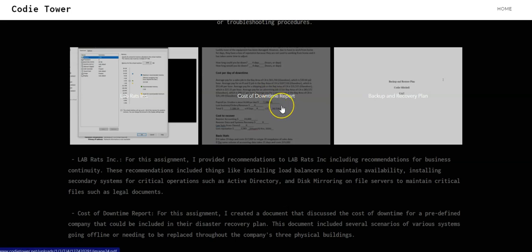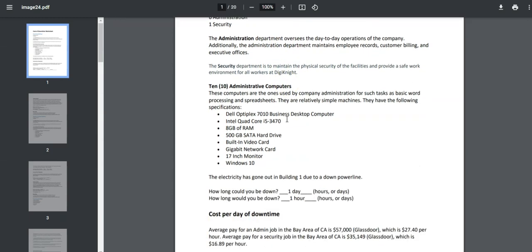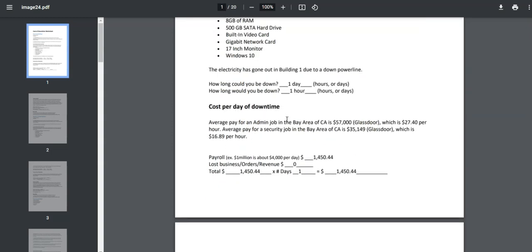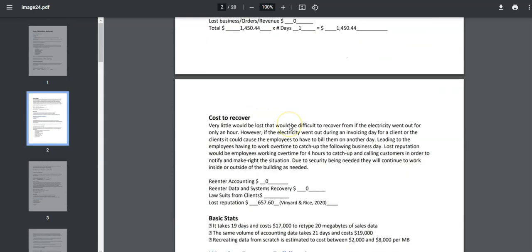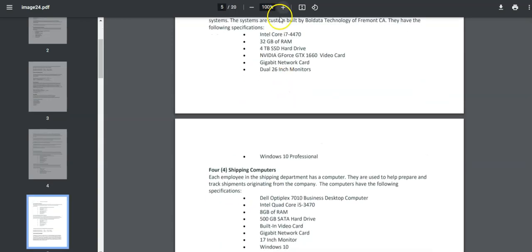So the second assignment is cost of downtime report. For this assignment, I created a document that discussed the cost of downtime for a predefined company that could be included in their disaster recovery plan. So this document included several scenarios of various systems going offline or needing to be replaced throughout the company's 3 physical buildings. Scroll through and get more information on that as well.